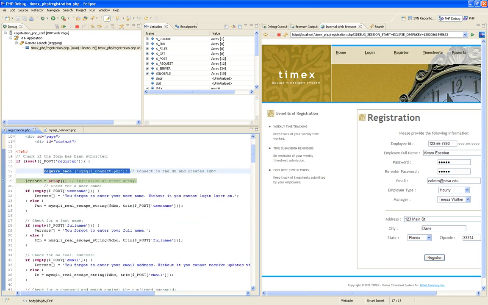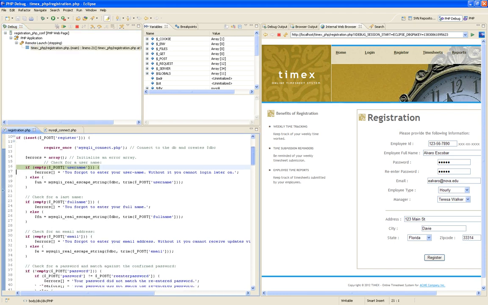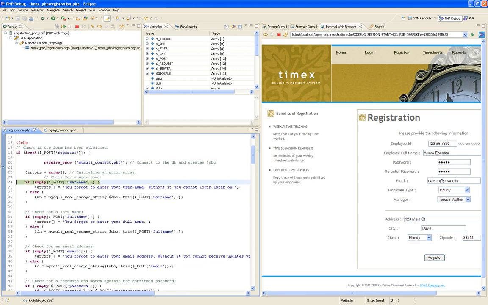And then you start asking if post is empty, or if full name is empty, or if email is empty. This is all server-side validation. Okay? Just making sure that you're getting all this stuff in the right format, and it will be safe for you to save in the database before you save it in the database.